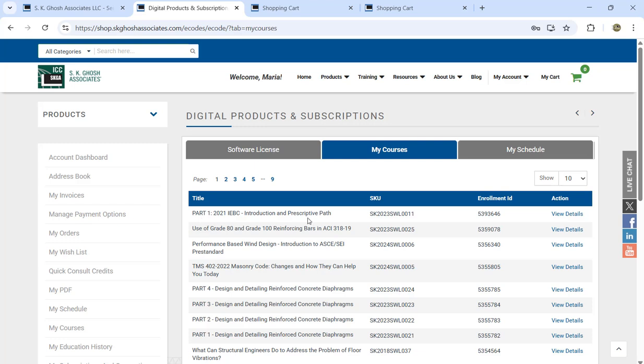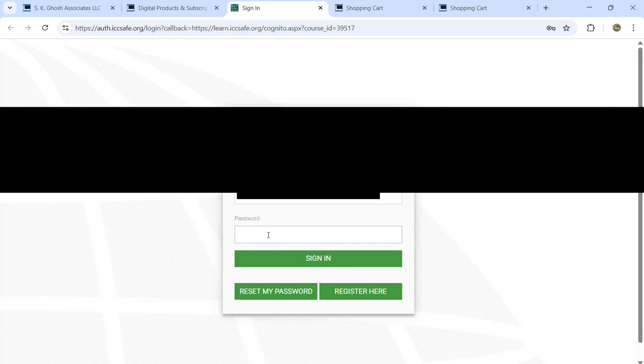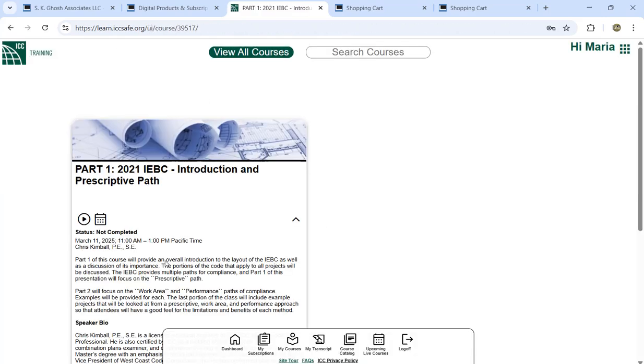Okay, so right here, this is the course I registered for, so I wanted to view that. Let's click on that. Now it'll take me to the ICC website, because ICC is the one who hosts our webinars and our subscription plan. So I'm gonna go ahead and register for that. Okay, so here I see the course that I registered for, that I selected.